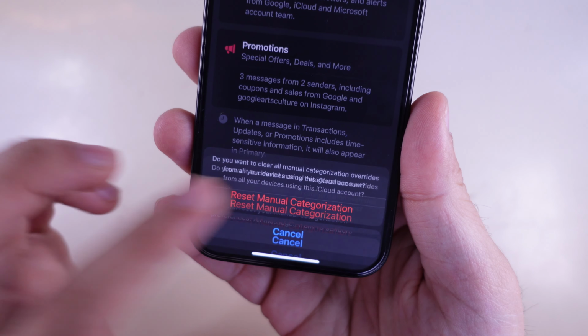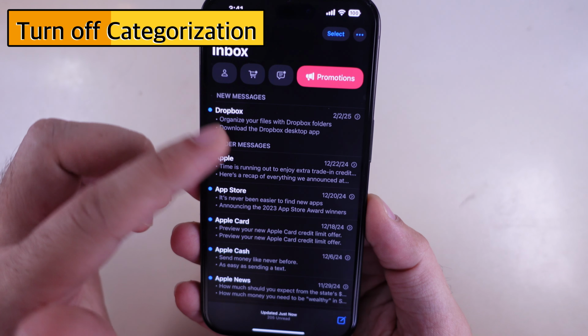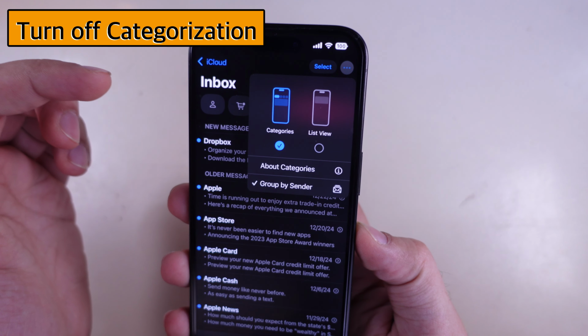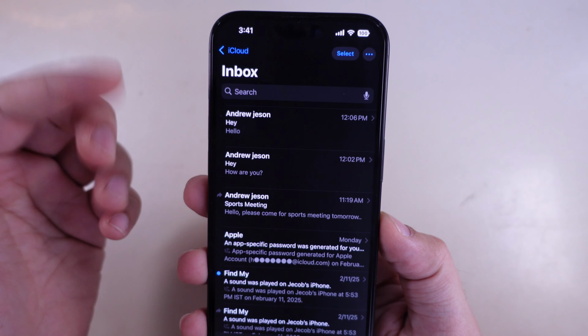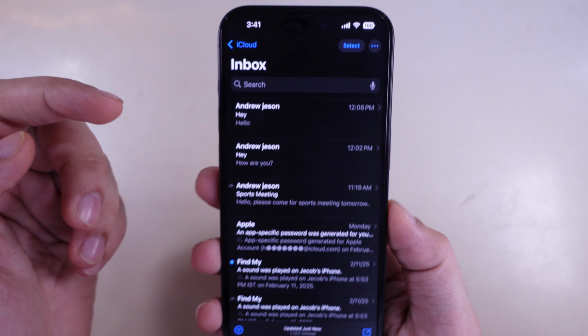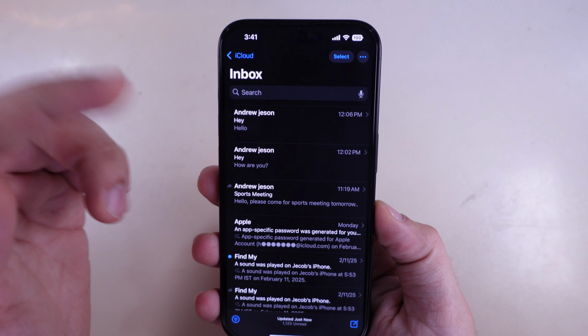To completely turn off and edit from this category view, tap on More options at the top right corner and select List View. Now, all emails are listed in a single view. That's a fix and workaround to help you.